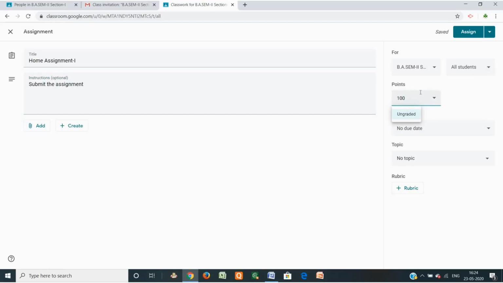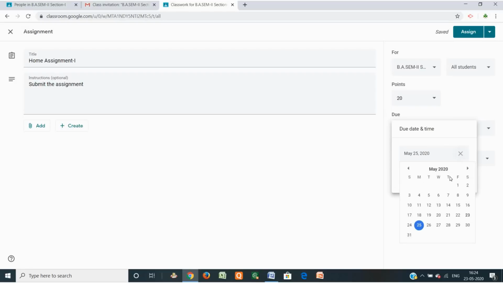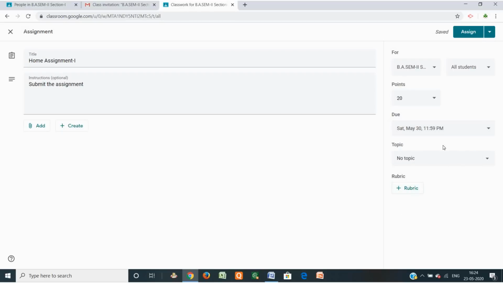Suppose you want to put it ungraded, then click on ungraded. Otherwise, if you want to create the assignment for 20 marks, just give 20 points here. Suppose you want a due date, you just click here and provide the due date, and if you want a time, you just put the time also. So these are the settings. Then after creation of the assignment, this is the home assignment, you have to provide the assignment.